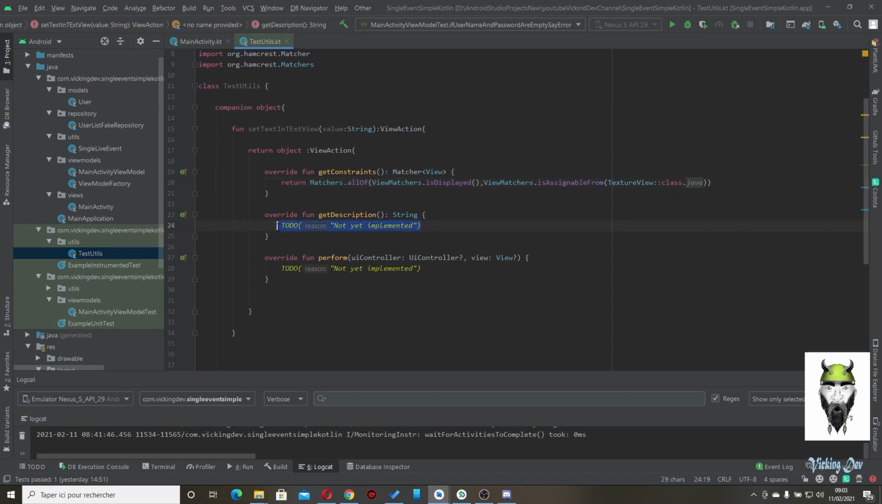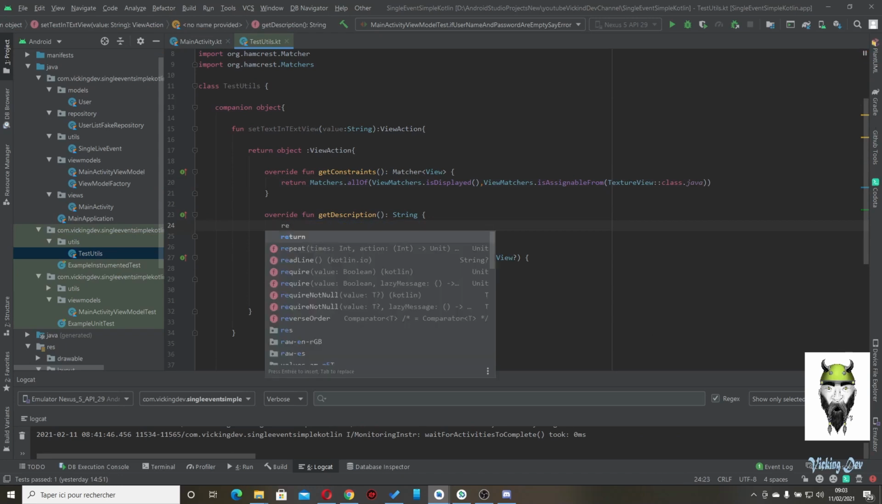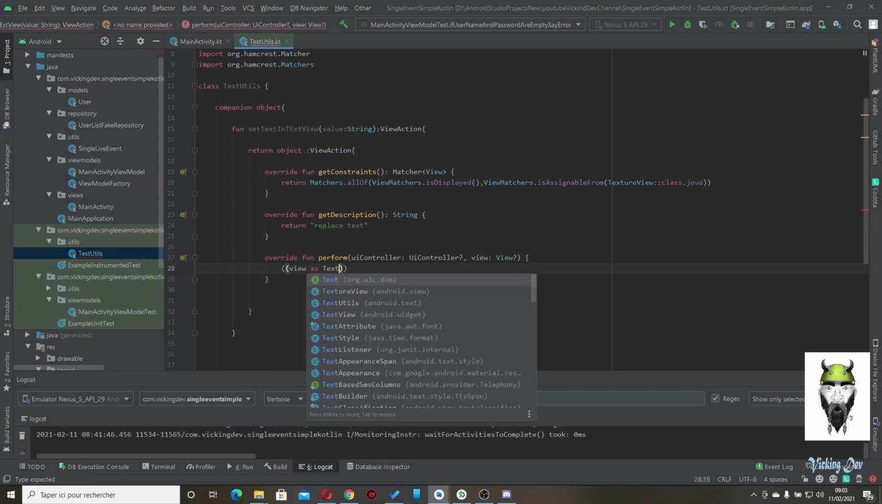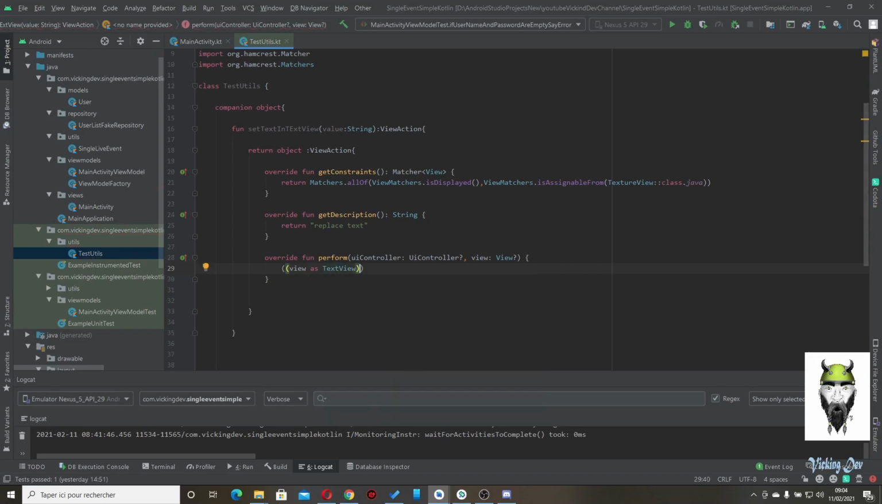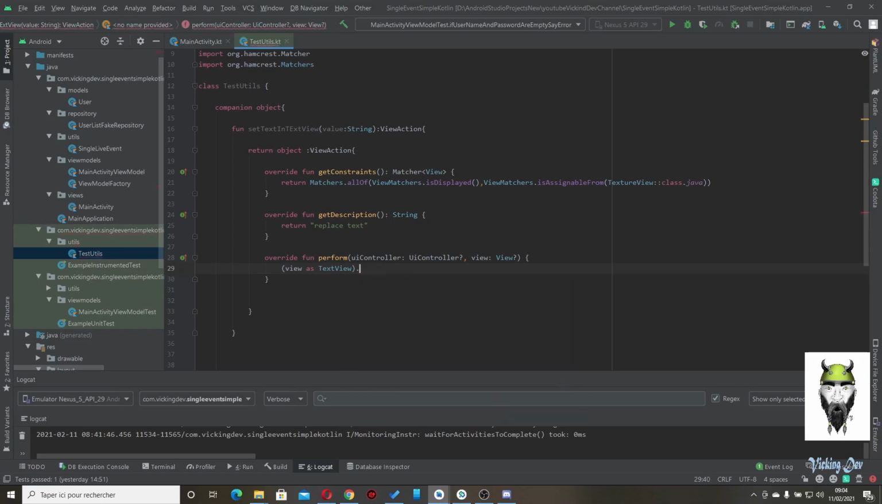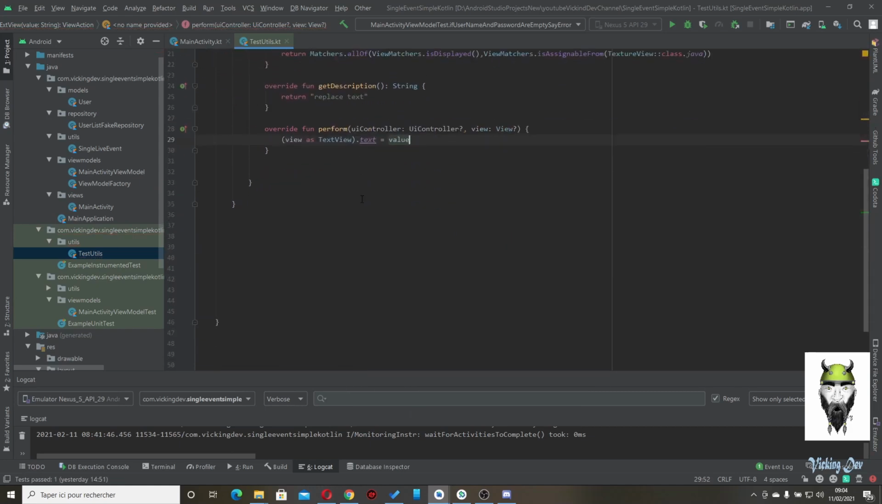Okay, for the description, let's place return replace text, that's all. And for the last one, view as TextView dot, let's delete this, not necessary. So dot set text, excuse me, we're on Kotlin, not Java, text equals value. That's it for this one.